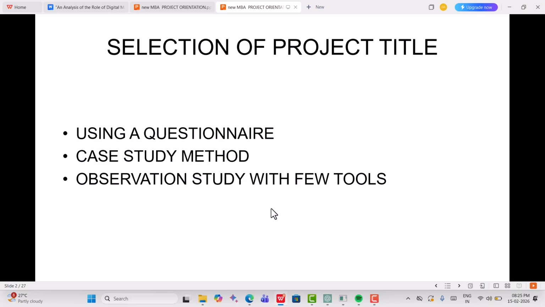The next one is the questionnaire method. I will tell you how to do it, how to frame a questionnaire, and all the things to be done. This case study method, I told you how to do a project. Next one, observational study with few tools.